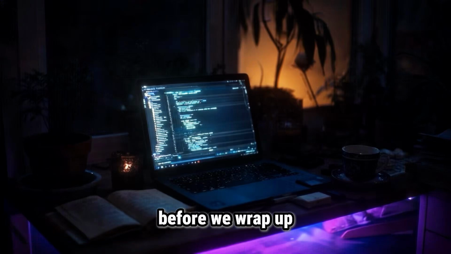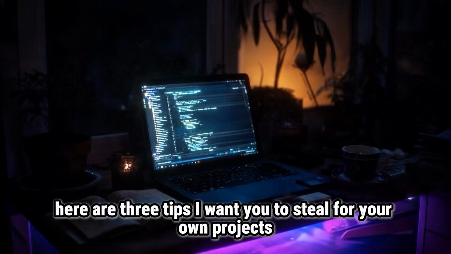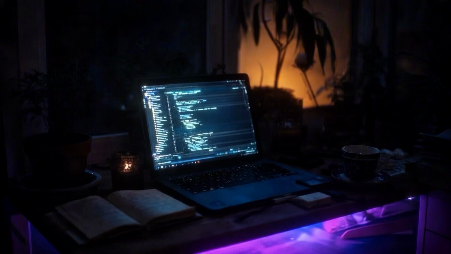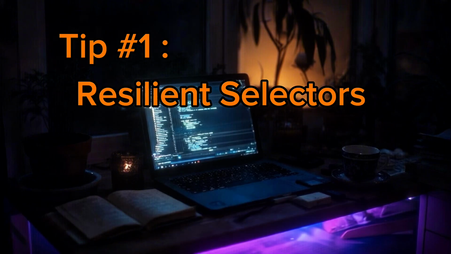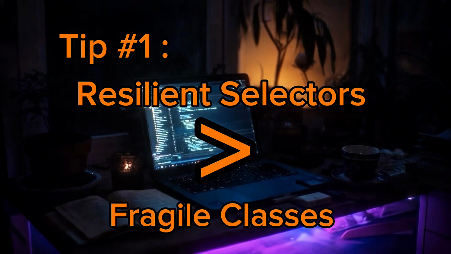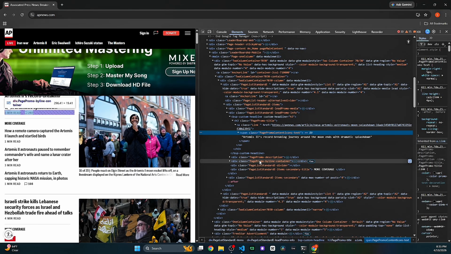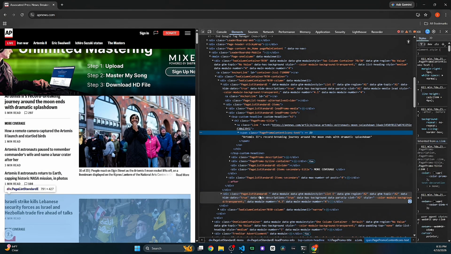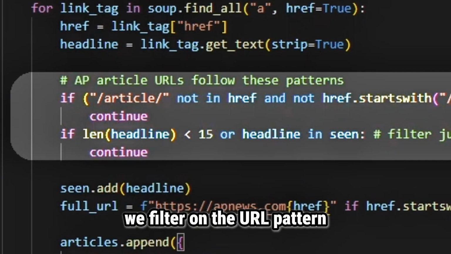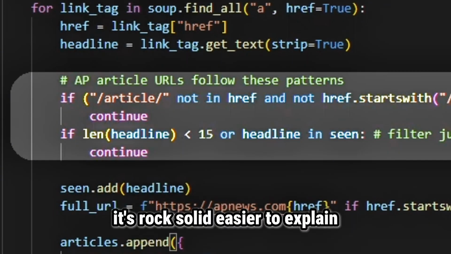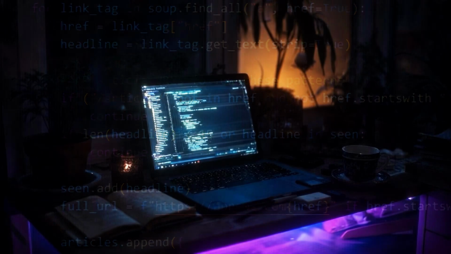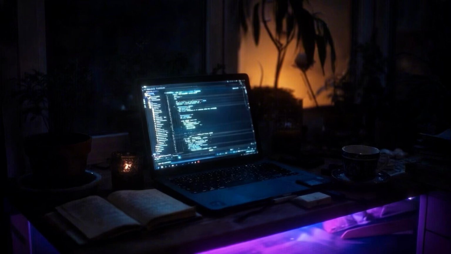Before we wrap up, here are 3 tips I want you to steal for your own projects. Tip number 1, resilient selectors beat fragile classes every time. Instead of hunting for a card headline class that might disappear tomorrow, we filter on the URL pattern. It's rock solid, easier to explain, and survives redesigns.